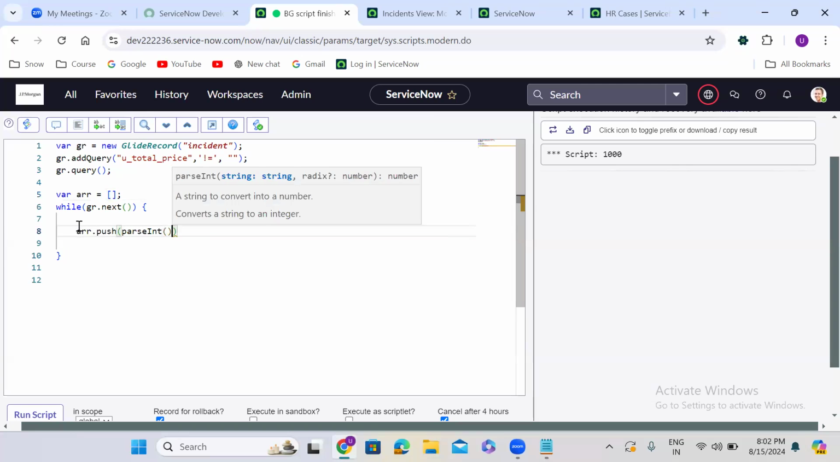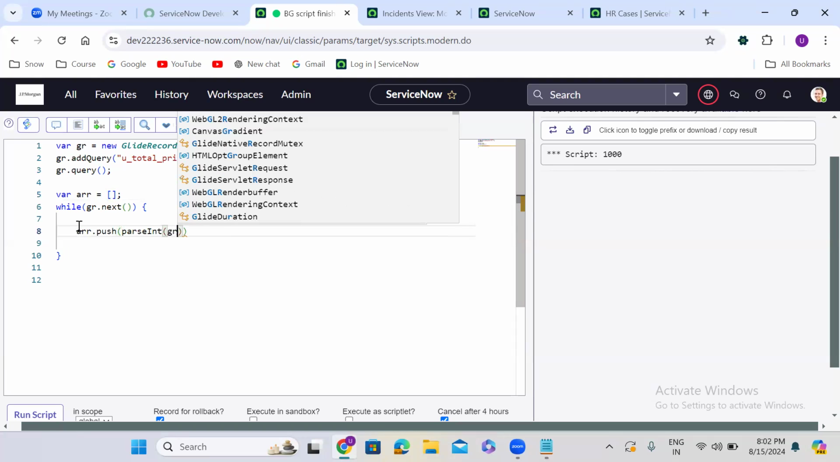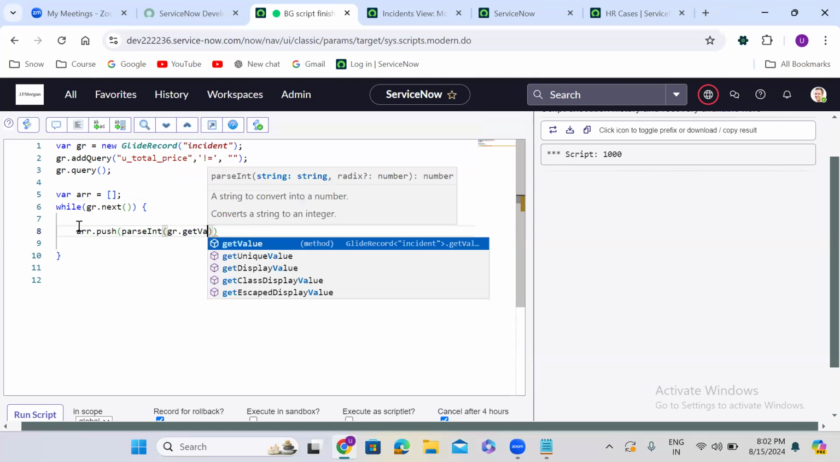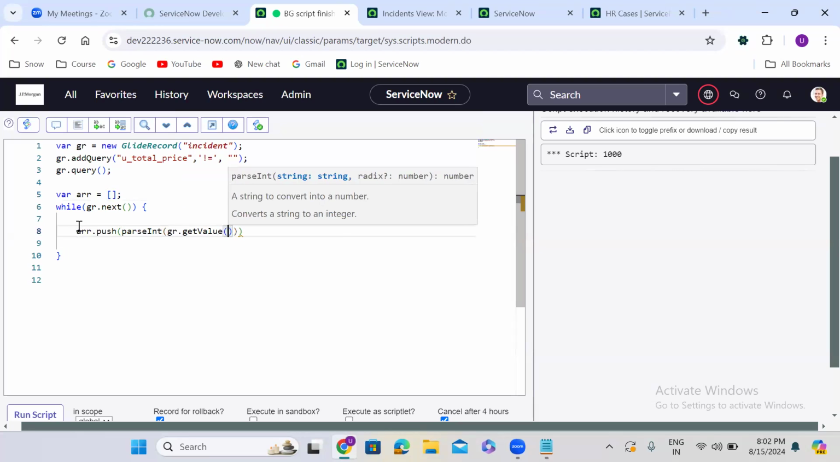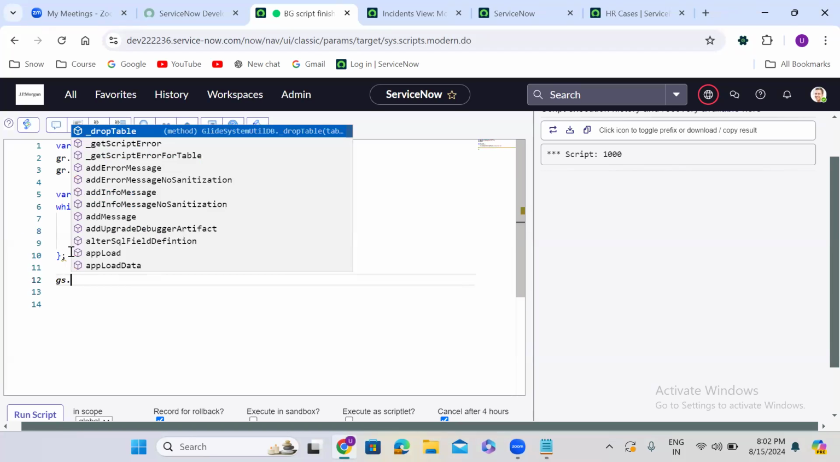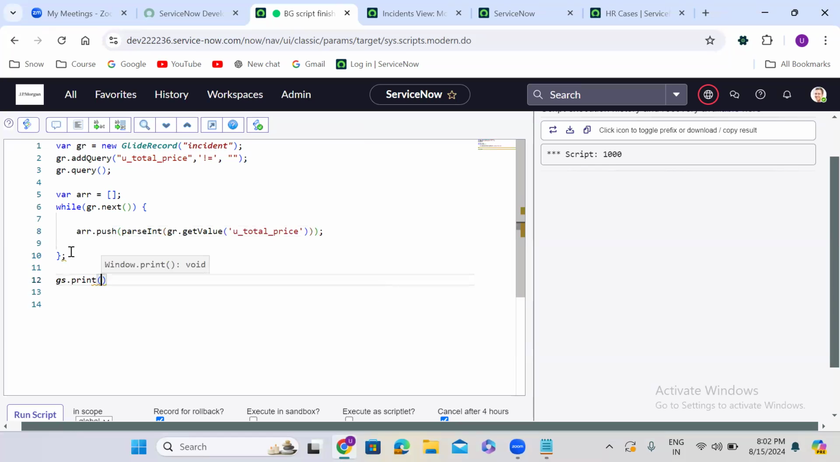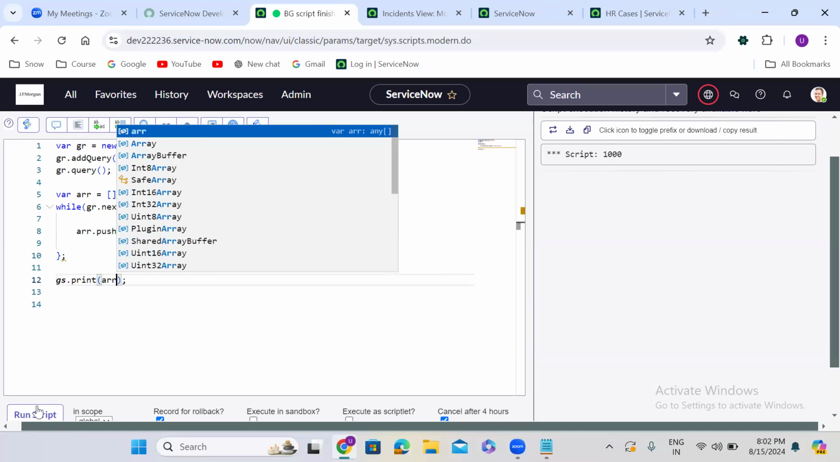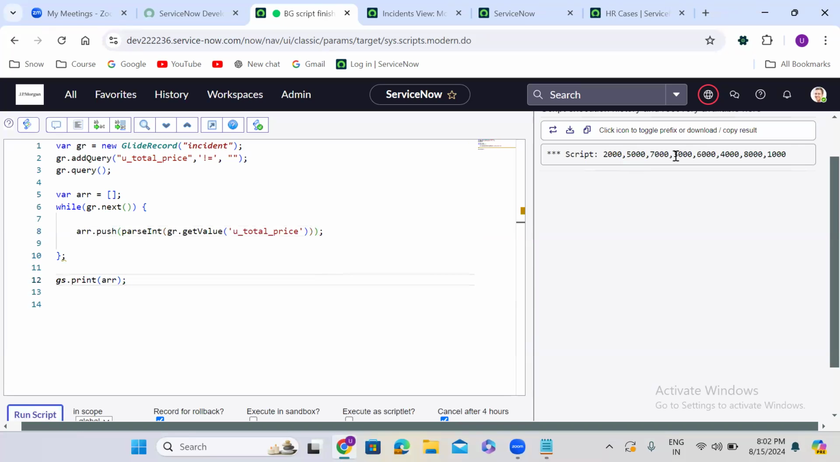parseInt(gr.getValue('u_total_price')). Okay, so let me just print this one, gs.print(arr). You can see I have taken all the values in an array.